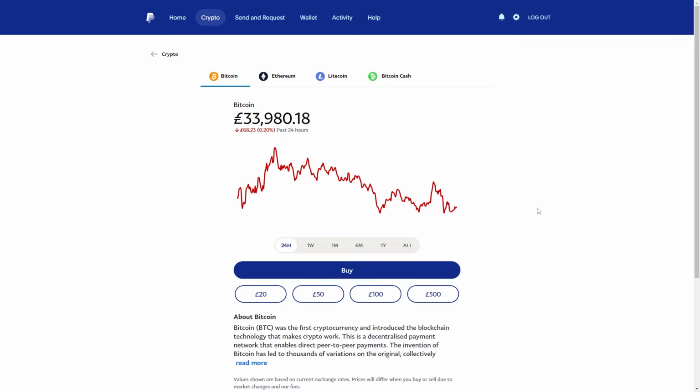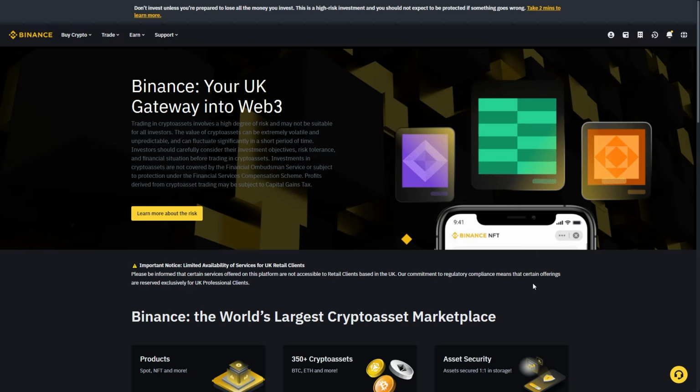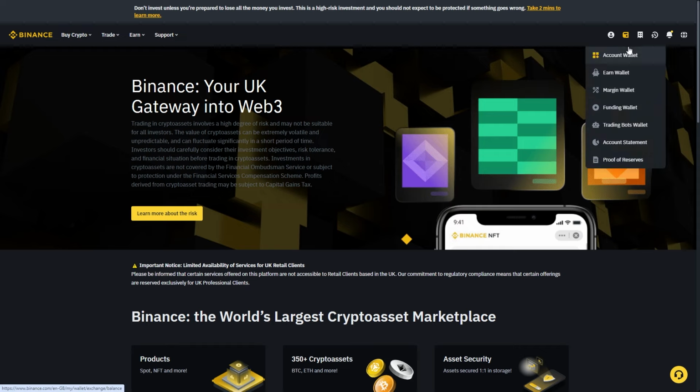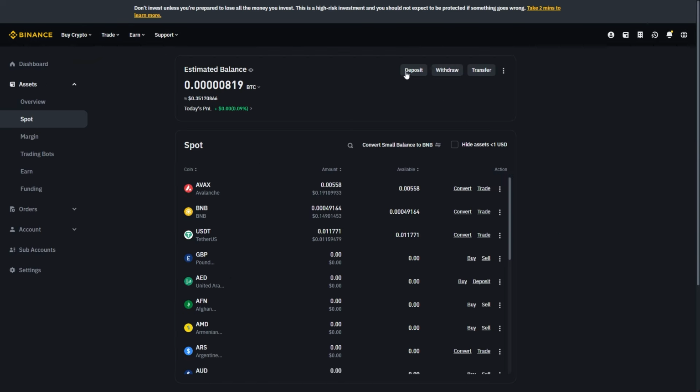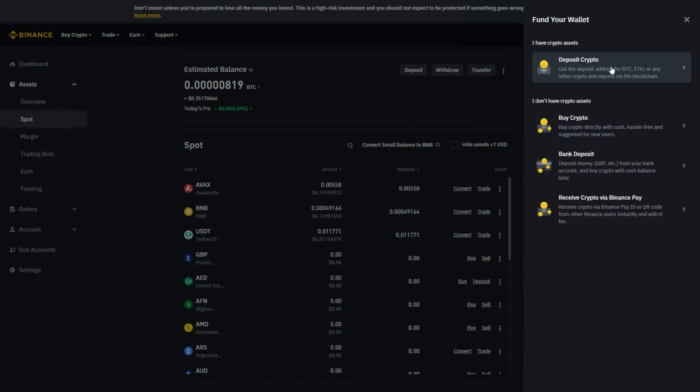We will have to go from Trust Wallet over to an exchange, and then from an exchange into our bank, and then from our bank into PayPal. So you'll need an account with an exchange like Binance or Coinbase, something like that. And from there, you'll be able to go up to your wallet by clicking this icon here and then going down to account wallet. From here, we can choose to deposit, and then we can choose to deposit crypto.